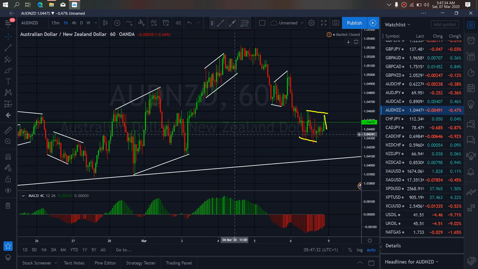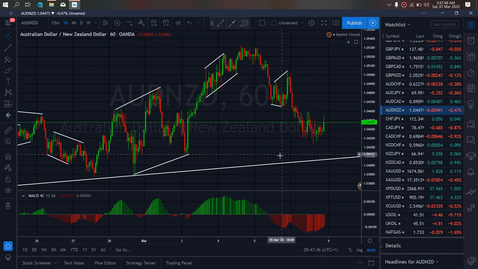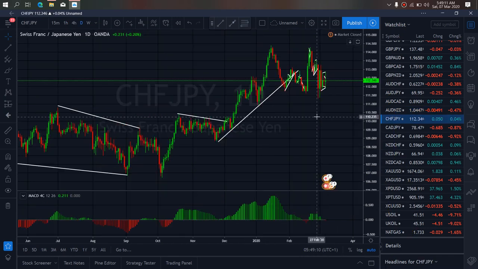This is a complete flat right now. We expect them to drop, break through this trend, correct here, and continue the drop to the downside. This is what we want to watch out for on Aussie New Zealand this week. More sells to the downside to come through for us.